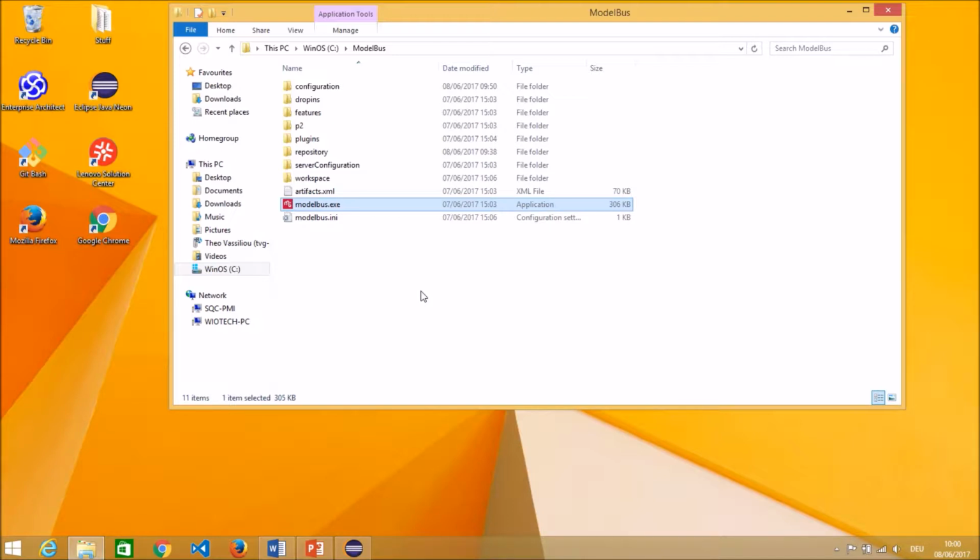So how do you install the ModelBus Manager? That's quite simple because the ModelBus Manager is shipped with the ModelBus server installation and is also installed alongside the server. However, the ModelBus Manager has to run on a different port.